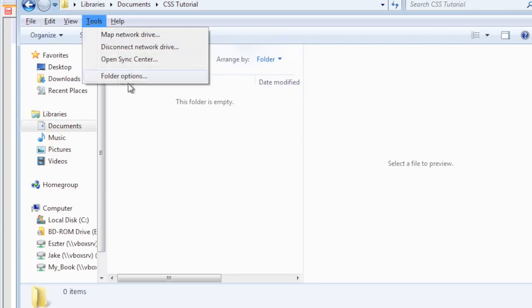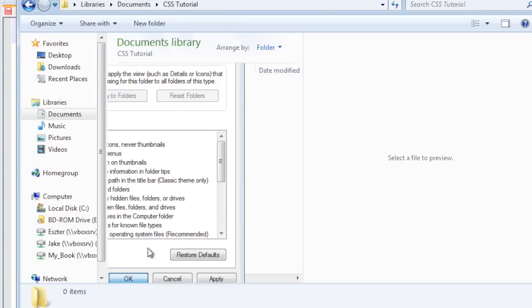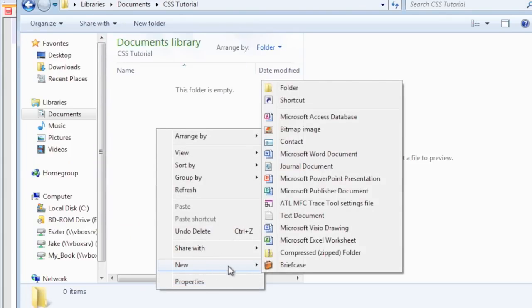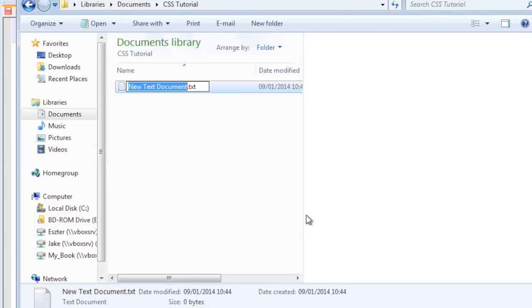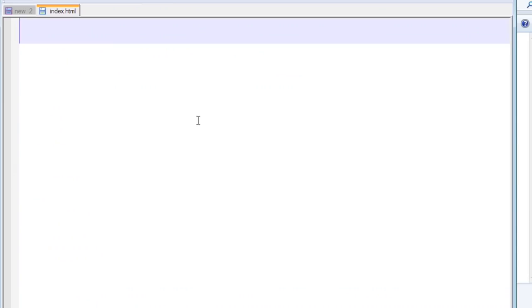First, in Windows Explorer you need to go to Folder Options and untick Hide Extensions for known file types. Then create a new text document. I'm going to call it index, and then change the .txt to .html. Index is the name you give to the home page of a website. I'm going to use Notepad++ to edit this. Any text editor will do.